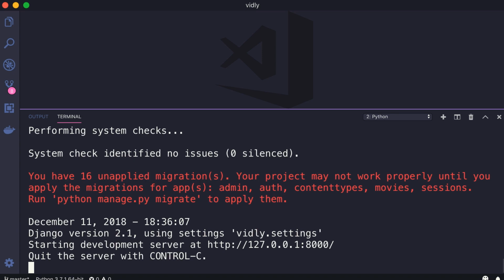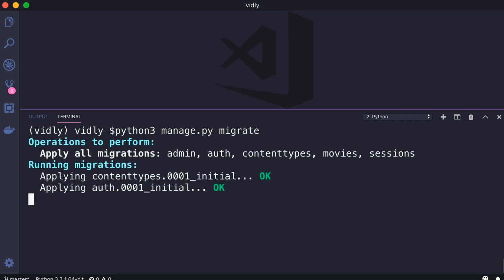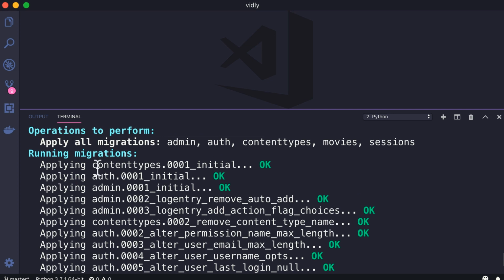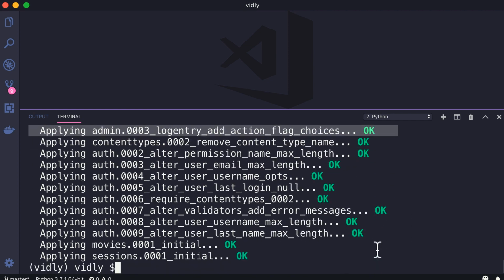So let's stop the server with Control+C and run python manage.py migrate. This will run all the pending migrations on our database. Let's go ahead. Beautiful. You can see all these migrations are applied. As you can see, each of these migrations is prefixed with the name of the app that contains it. So here we have a migration for our contenttypes app. Here's another migration for our auth app. Below that, we have 3 migrations for our admin app. So each app can have its own models and migrations. Now, after all these migrations, you can see the migration in our movies app.